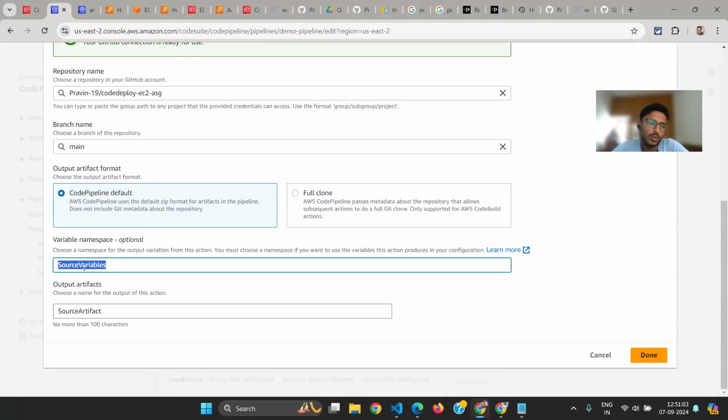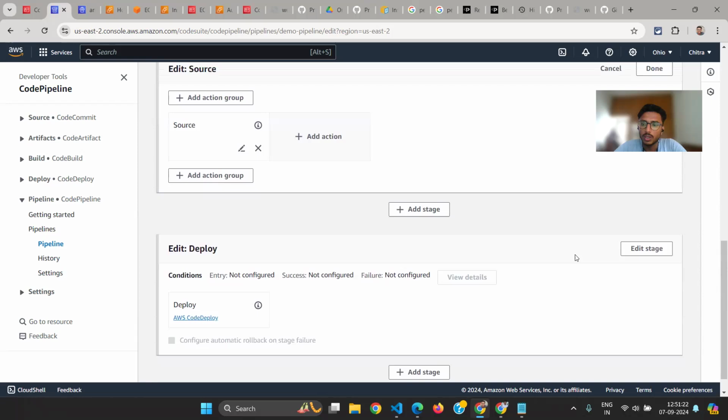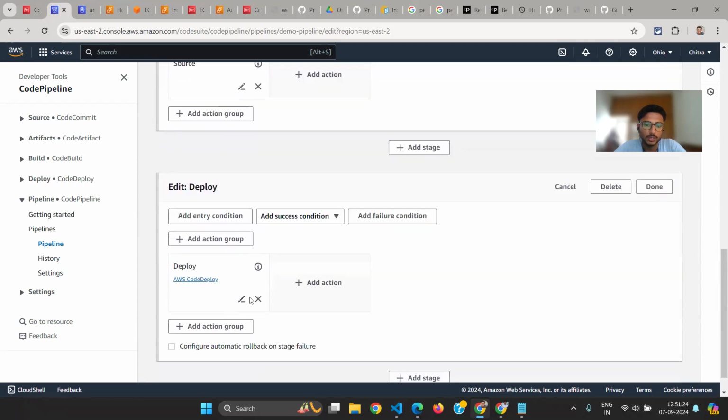This we can leave out because we are not using it currently, but this is optional. Okay, the output artifacts. This is the source artifact. This output artifact is referring to S3. The source artifact is the code which will be deployed to S3. And in the next stage, we will be connecting our AWS CodeDeploy.